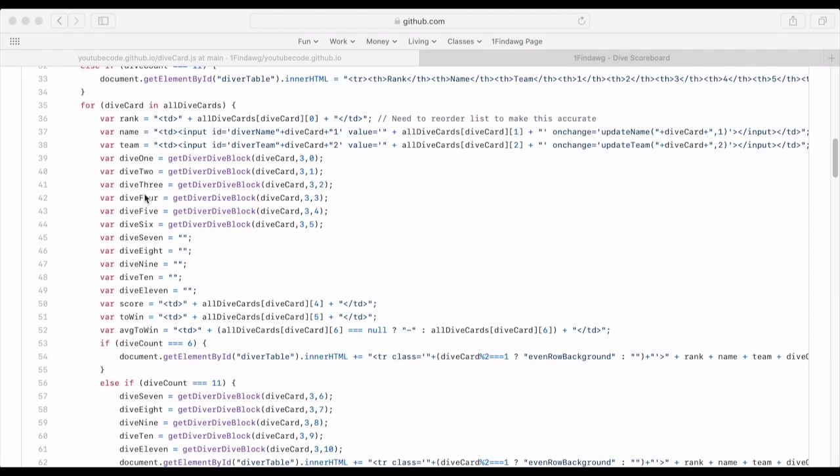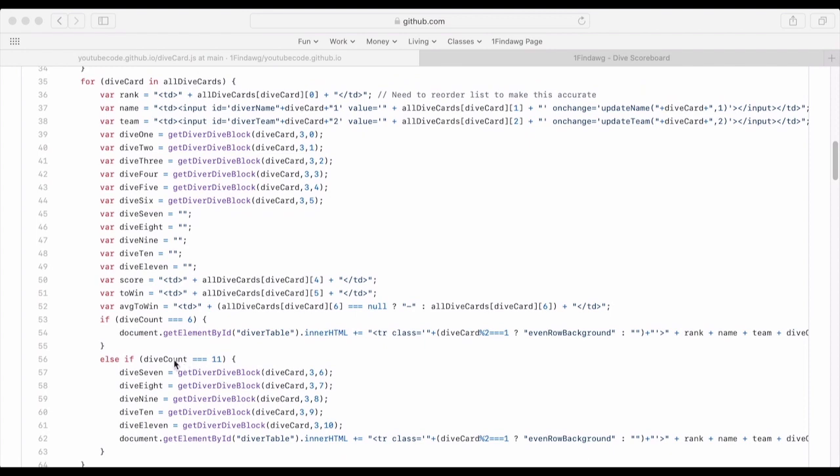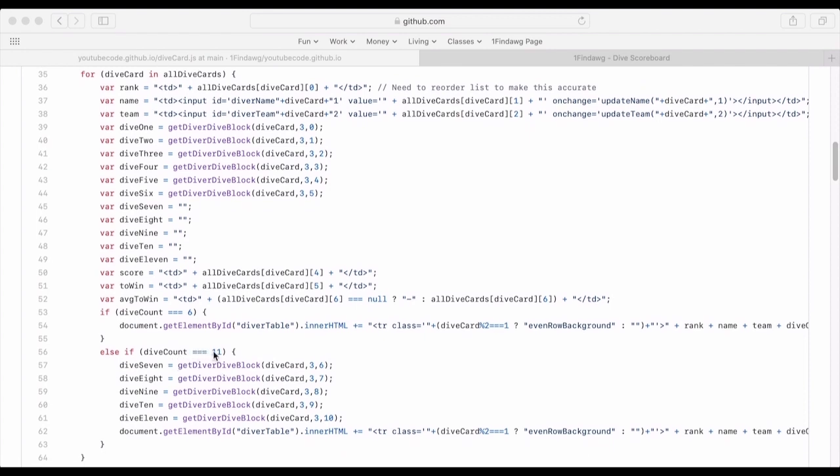So we do this for dive 1, 2, 3, 4, 5, and 6. I don't automatically do it for 7, 8, 9, and 10. One, because it may not have it. So only if it has a dive count of 11, we'll add in those dives. So 7, 8, 9, 10, 11. Otherwise, I just go on as normal.